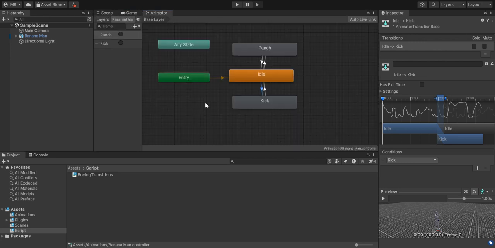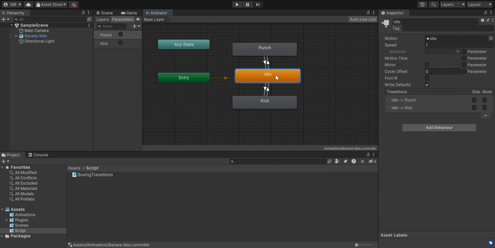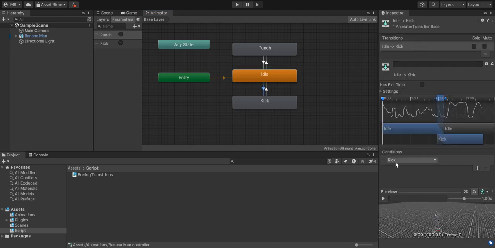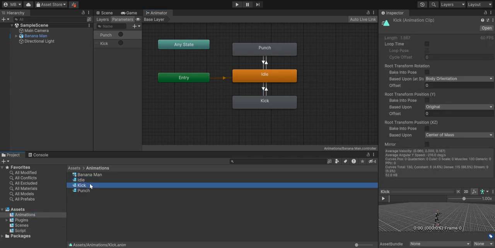If we look at the animator, we can see some of the names have changed here. This was box idle, but this is still punch and this is still kick, and the transitions are still based on punch and kick. The code is still called boxing transitions. So I'm sorry for some of the changes. Like I think the names of these animations were different in the animations folder. I think that was box idle and this was head kick.